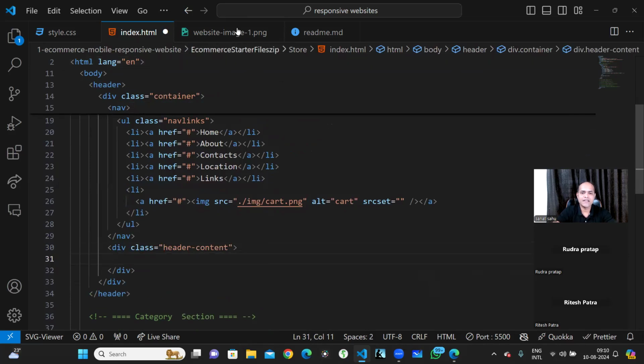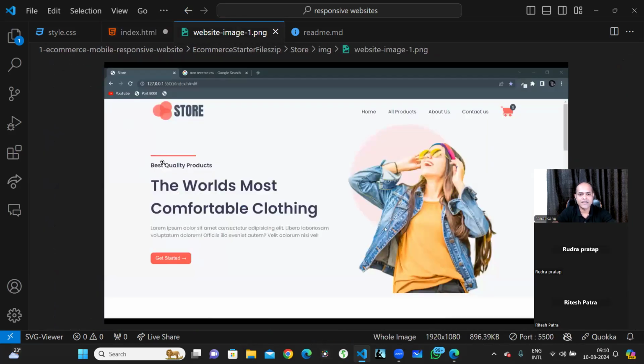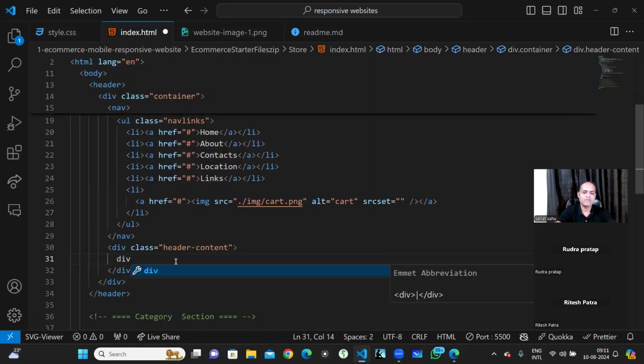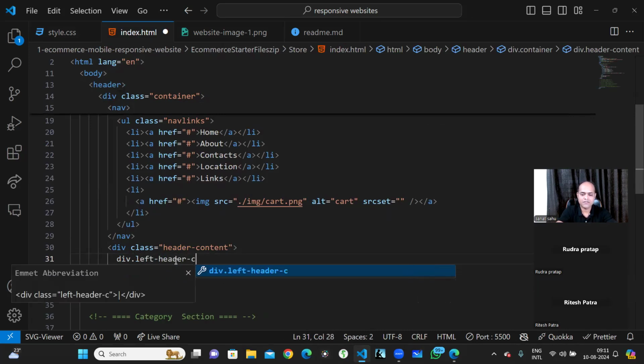Okay, and in the header content, if you see what is there, this bar is there, and then one H1 is there, or H2 is there, there is a paragraph, and there is some more stuff over there. Okay, this is a header, and this is a button. Then there is an image on the right side, and this portion is on the left side, right? Which means that we have to create two divs inside, so one will be the left header content, one is the right header content. So what I will do is I'll just write here left header content.